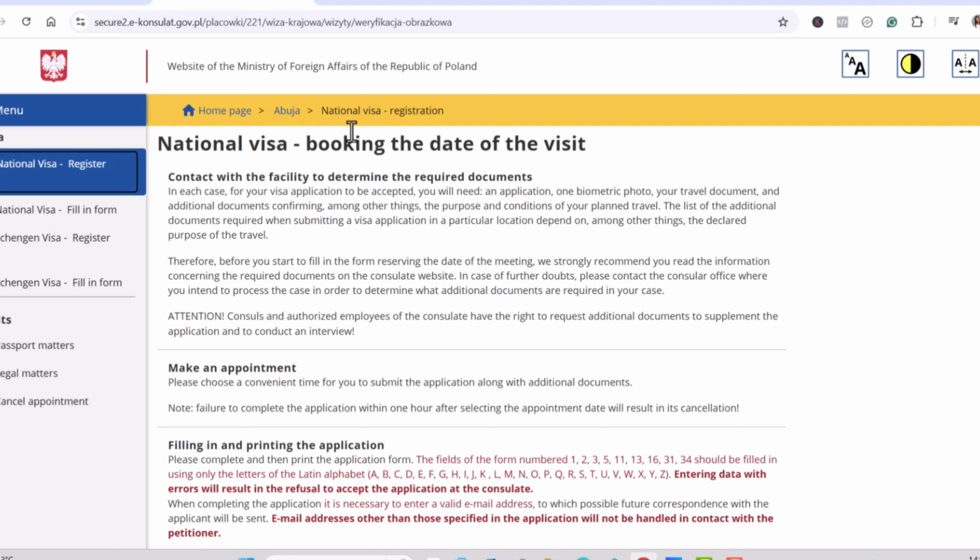Now, the first instruction says, for your visa application to be accepted, you will need an application, which is what we're doing now, and a biometric picture and your travel document, which is your passport, and any other additional documents. All these things are what you would take to the embassy when it's time for your appointment.